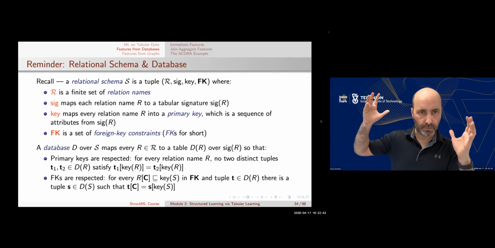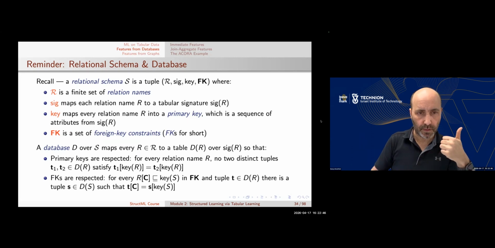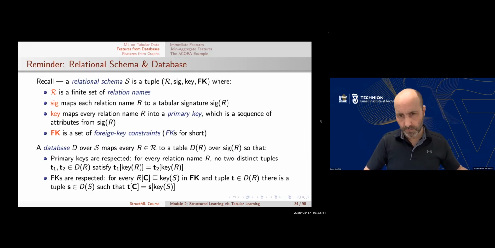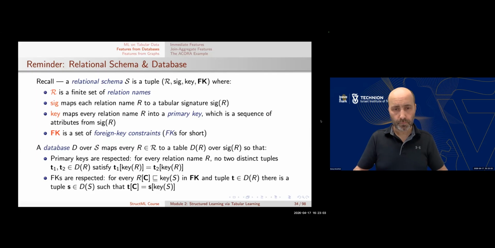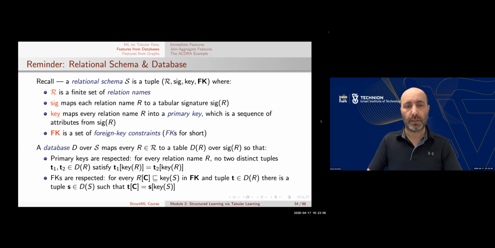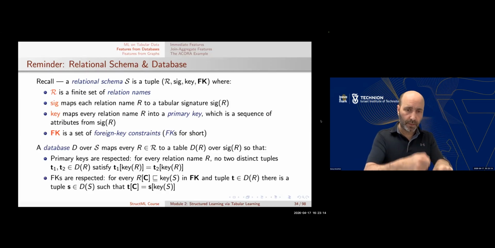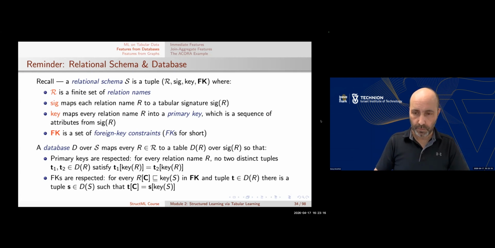In the relational setup, we have a relational schema, S, which consists of a set of relation names, R, the signature of every relation name, the key associated to every relation name, and foreign keys. A database maps every relation name, R, to a table, D_R, with the corresponding signature, so that keys are respected, no distinct tuples have the same key, and foreign keys are respected. Every tuple with a foreign key actually references an existing tuple from the table to which the foreign key references.